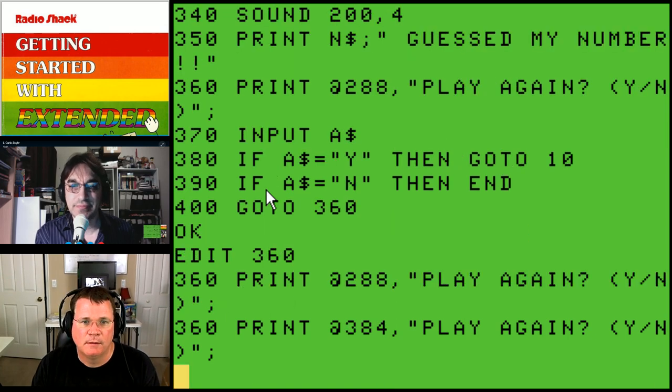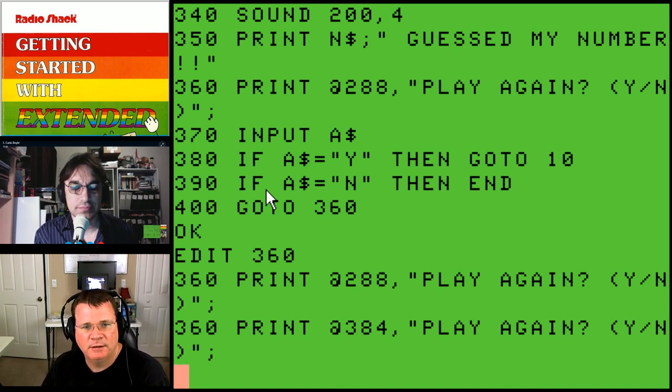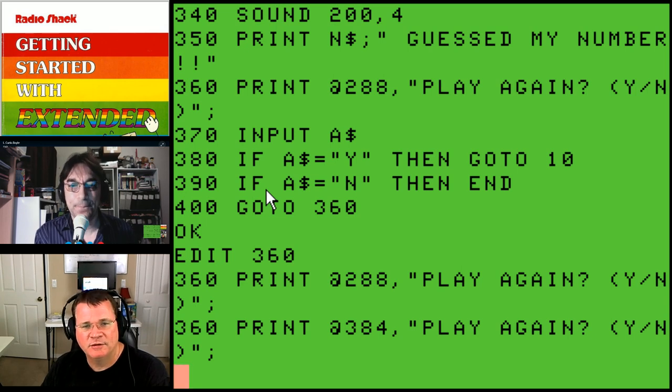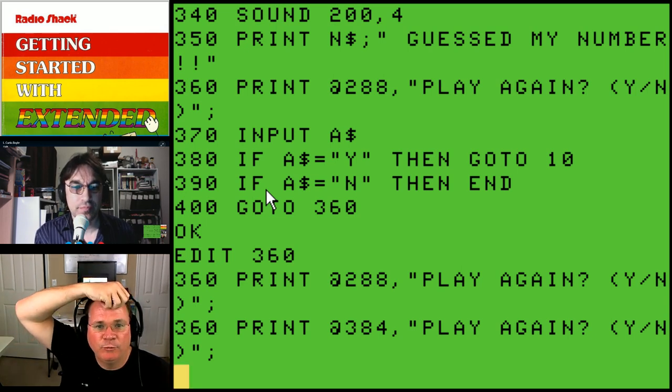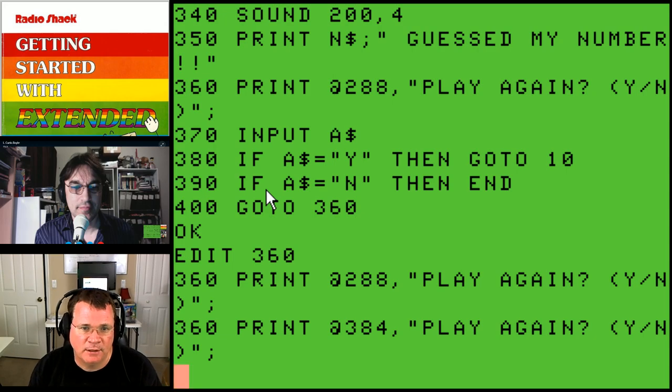Enter. Okay, so what I just showed you is what we're going to cover in Chapter 9, which is how to use the edit command, which has limited editing capabilities, but I just edited line 360 in BASIC. This was actually a feature of Extended Color BASIC. My first Coco did not have this, so if I needed to change a line, I had to retype the whole thing and hope I didn't screw anything up. So I just changed it from 288 to 384.